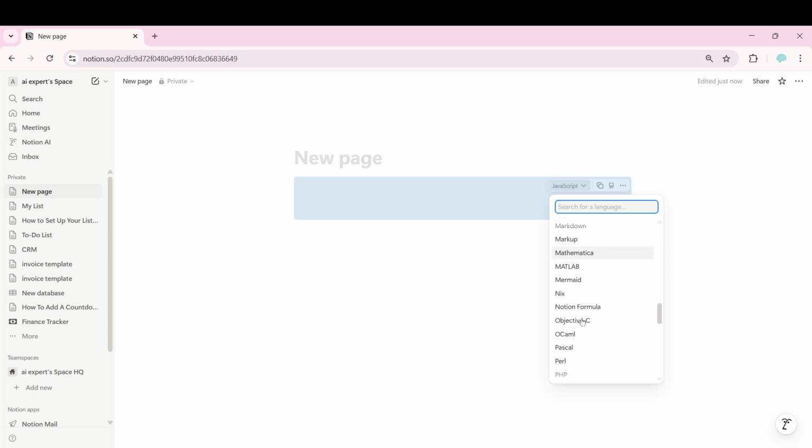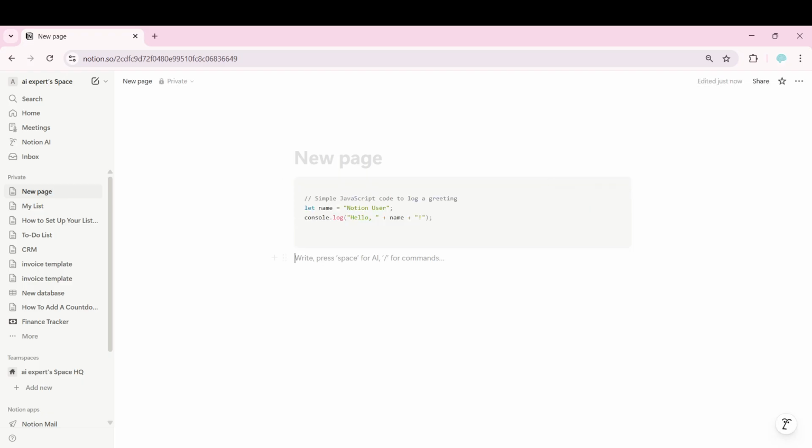Don't worry if you change your mind. Switching languages later is just a click, and Notion will re-highlight your code automatically. With the block ready, type or paste the code you want to test or share. The code block will preserve indentation and spacing, which is essential for readability, especially in languages like Python. You can expand the block by dragging its handle to give yourself more room, and you can stack multiple code blocks on the same page if you want to separate examples or compare different languages.